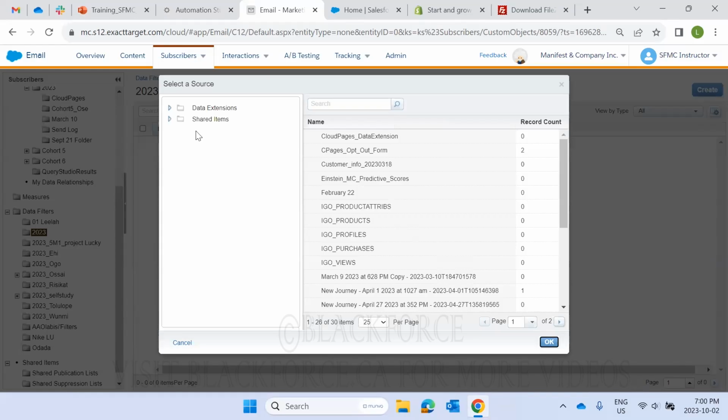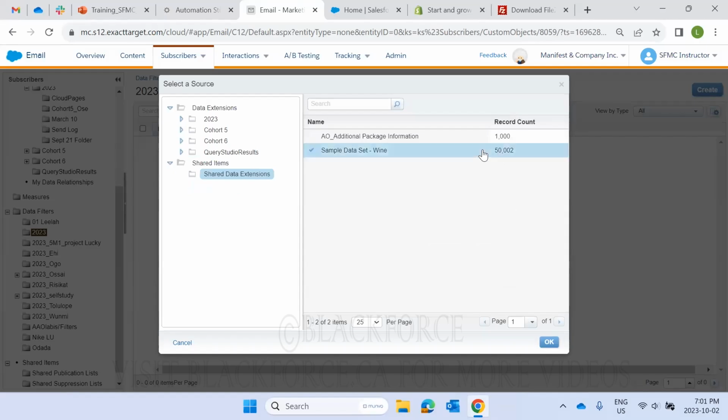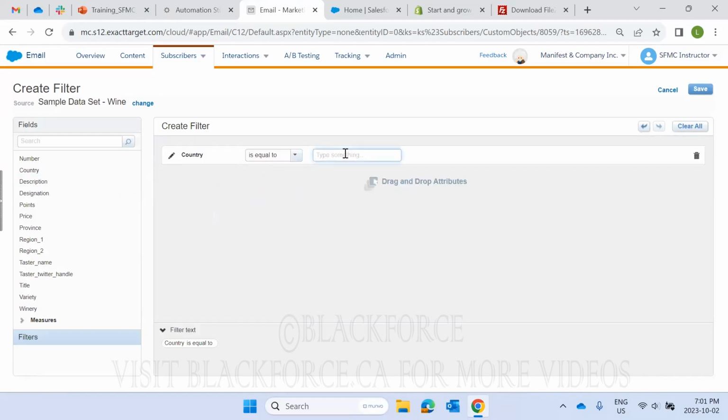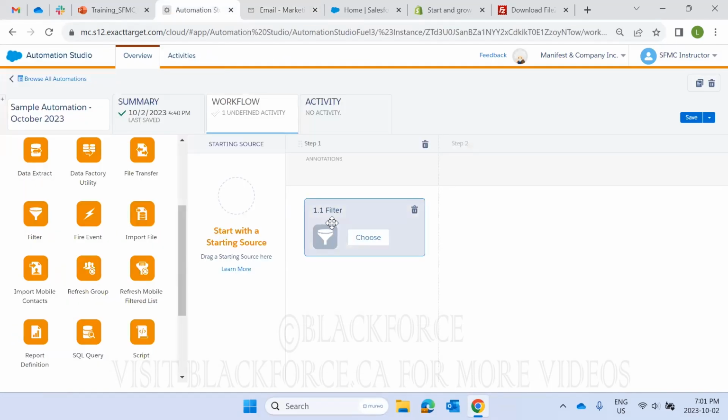We have to select our starting source. And our starting source is that data extension that contains 50,000 records. Let's go, I think I saved it here. See, that's my starting source. So I'll say, okay, now what is the criteria? What do I want the system to look for? I want it to search for everyone where the country equals Italy. This is the prerequisite we need to put in place before we can use this activity.